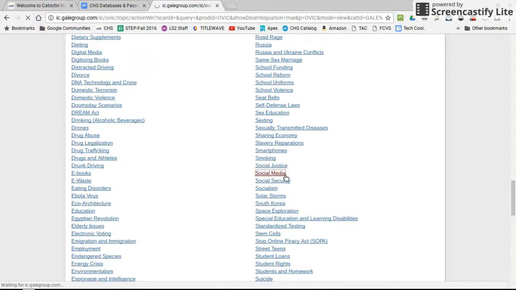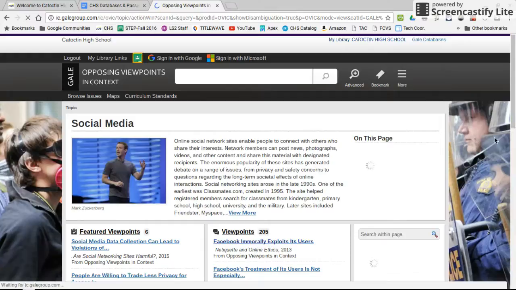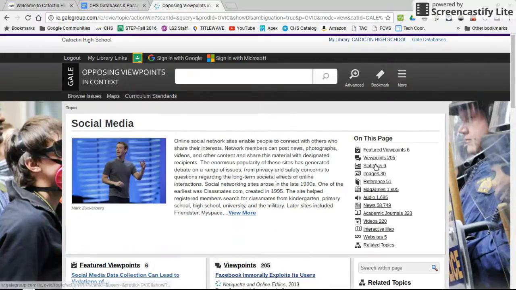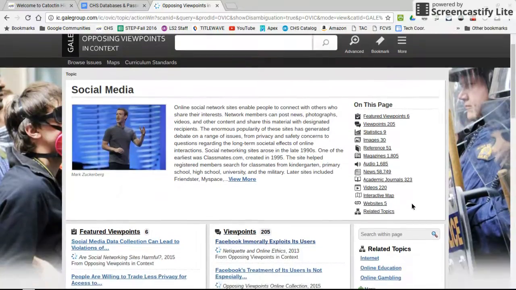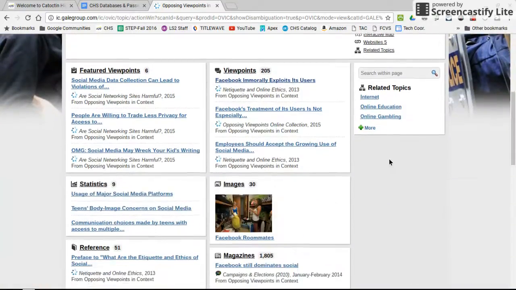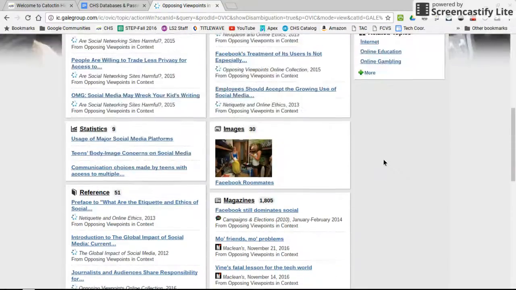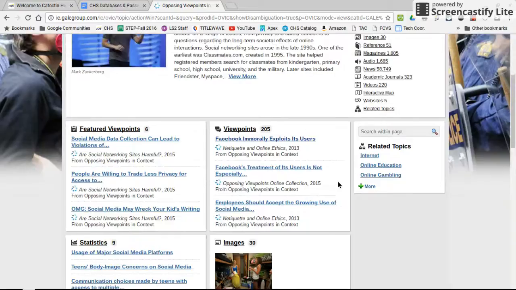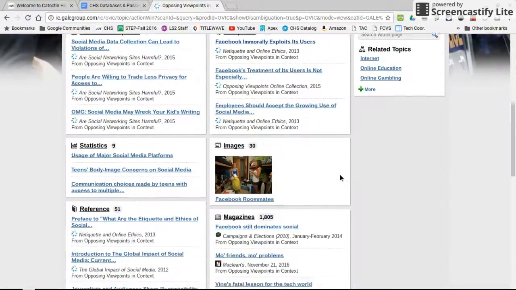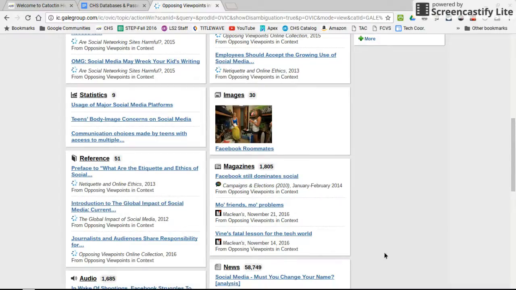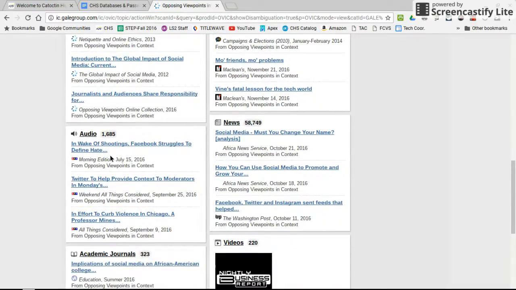If I click on social media, it pulls up a page with, again, a number of different sources. It's trying to load right here. See, there are 6 viewpoint articles, 205 other viewpoint articles, 9 different statistical charts, 58,000 news articles. So that's why searching might make things a little more manageable, but at the same time, this page is structured and designed to meet the needs of anybody wanting to research social media. If I want to focus on teenagers, I'm going to have to sift through what I have in here to use towards my research.